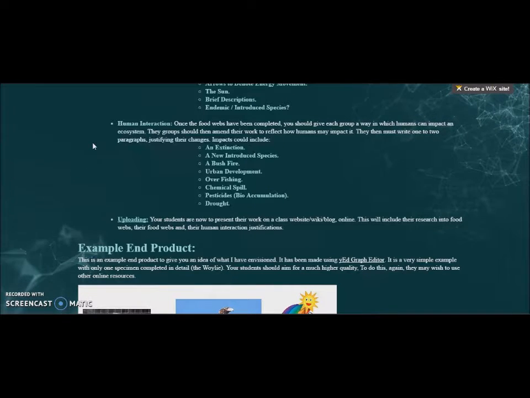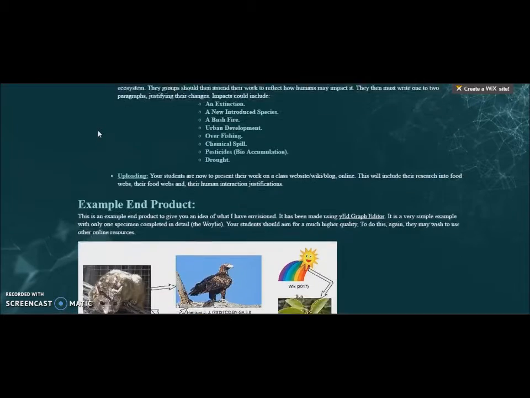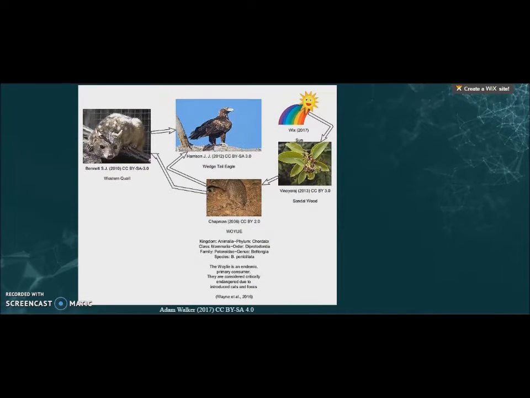The last thing I want to bring to your attention is an example end product. You will be making a much more complex one that should be made to a greater quality as well. It has mostly been provided to show the detail required for each specimen.